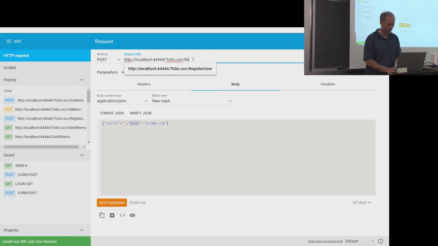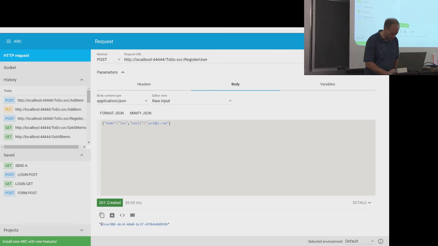I don't know. So let's go back to register user here. And we have to pass in a name. And we pass in Joe here again. We will send it. It sends me back a user ID. I'm going to copy it this time. You can save these things. You can see over here, I have some saved examples. You can save them. You don't have to go typing back and forth like I'm doing. So now let's turn this into a, what was it, add item?